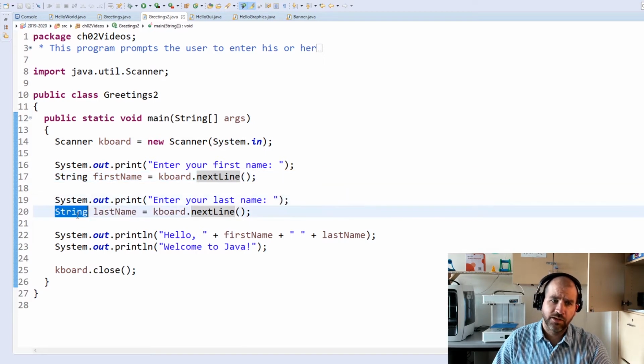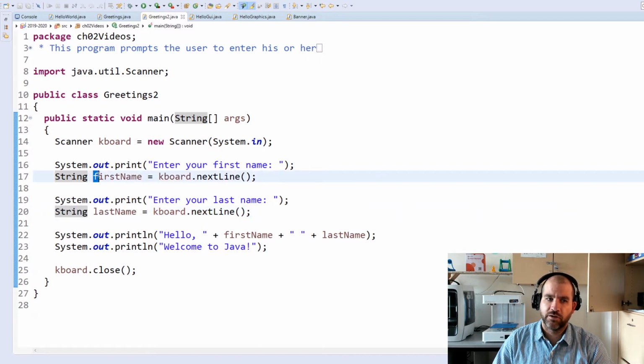Enter your last name, new string called last name that's been declared. Notice camel case, variable names start with lowercase, separate words are uppercase. No underscores. This isn't Python. String last name is kboard.nextLine. So at this point, I have a variable first name, which has the value entered from the first enter. I have a variable last name, which has the value entered from the second enter.